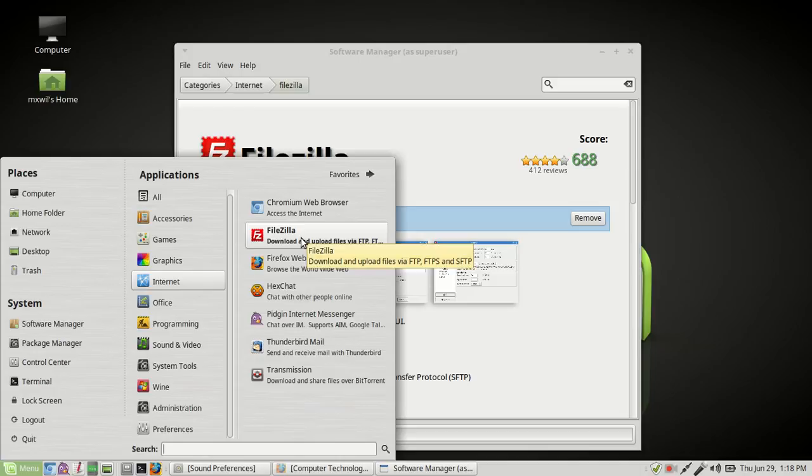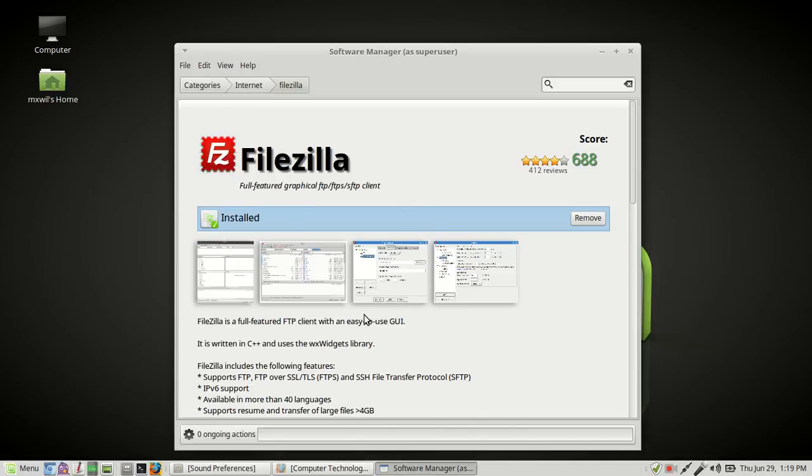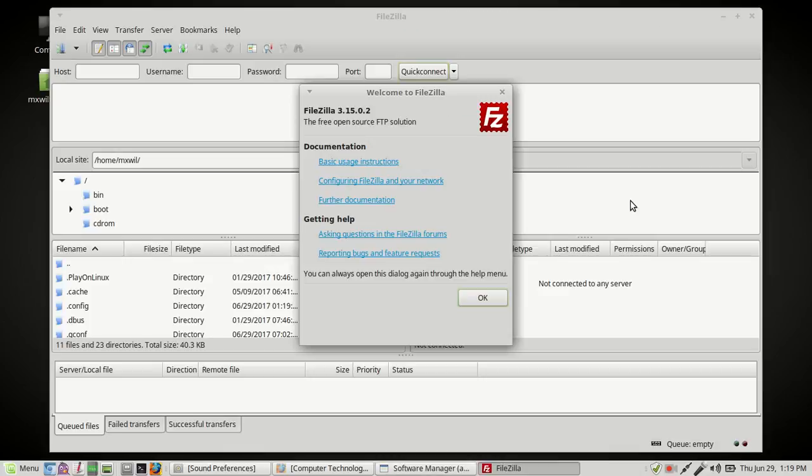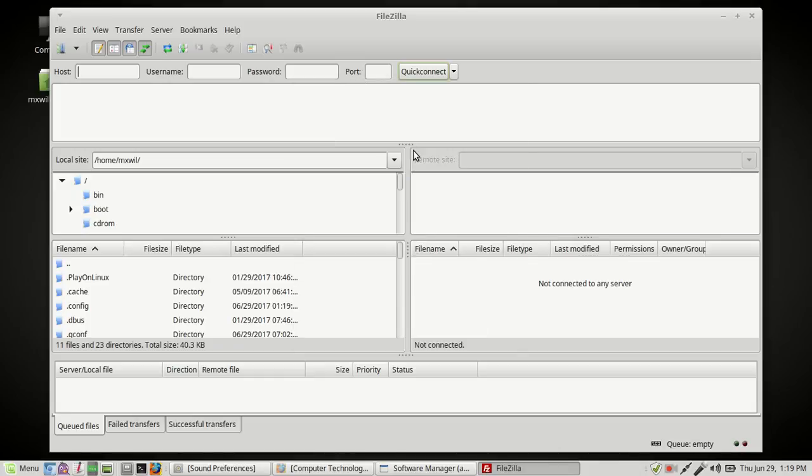And as you can see, FileZilla was installed successfully. Let's left click it and look at it, see if it loads up. Okay. So I'm not sure why it said that it didn't install. It did install and it installed successfully. This is the FileZilla application with the documentation and everything. Click OK. It did install successfully.